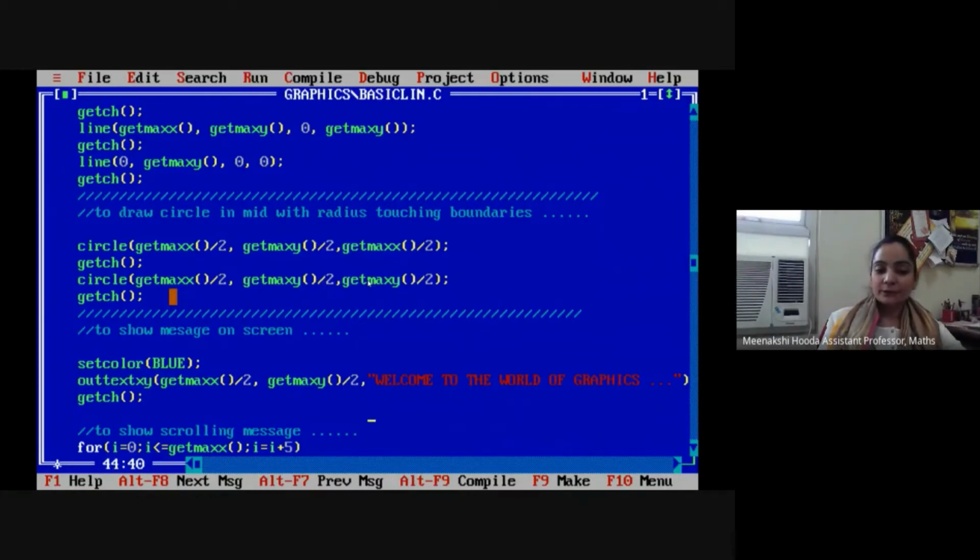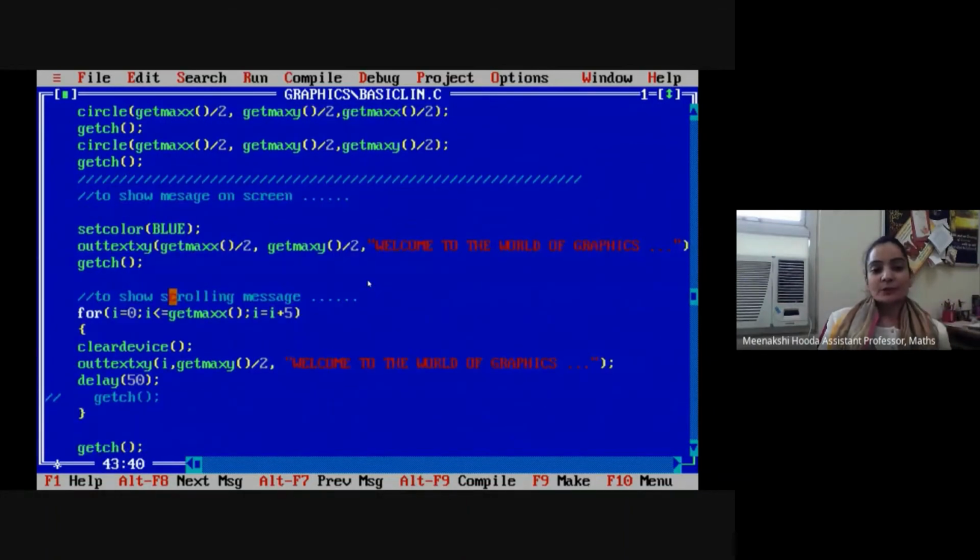Next is how can we show the message on the screen. We can use the inbuilt function outtextxy. Again, we are changing the color to display the message on the screen. Set color blue. Up to now, we were using yellow color for our drawing. Now we have again called the library function set color blue. Now it will set the color blue.